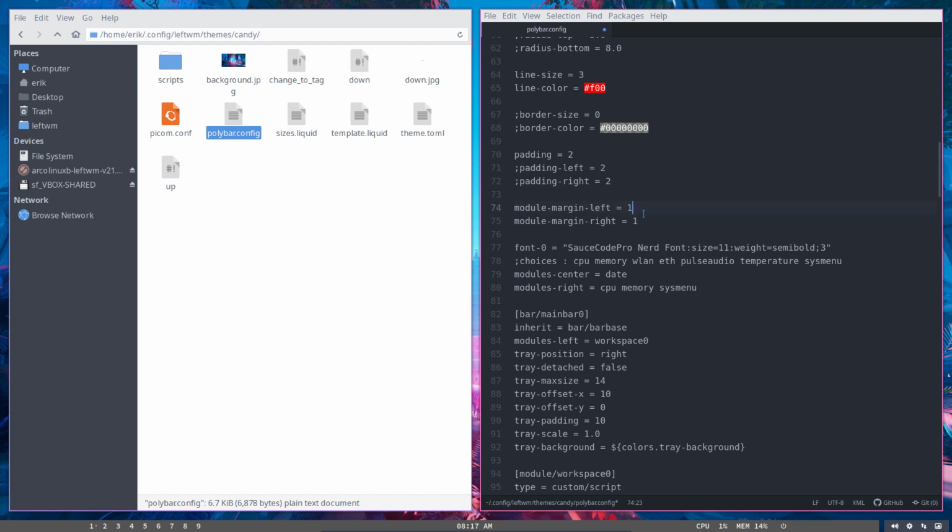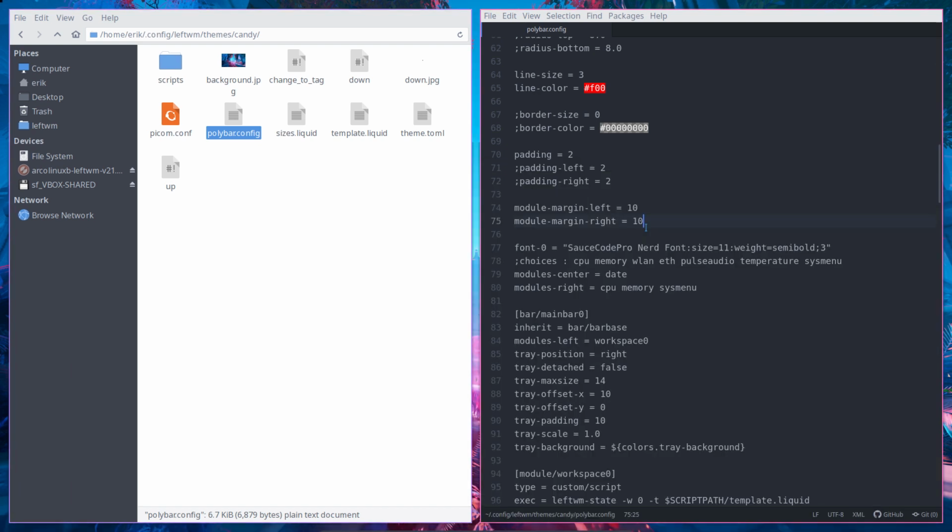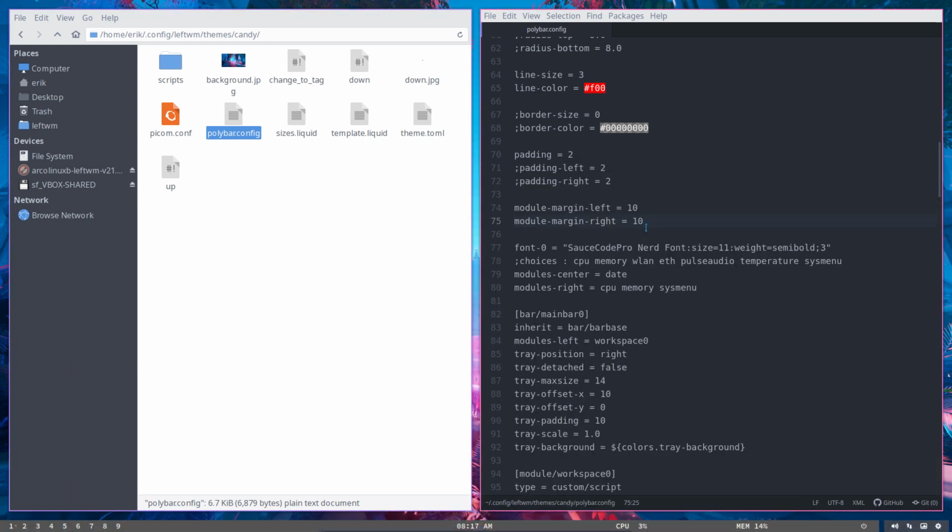Module margin left 10. 10. Let's see what happens if we do a refresh, reload, Super Shift R. Yeah, CPU is a module and mem is a module, and now we have really a lot of space between.